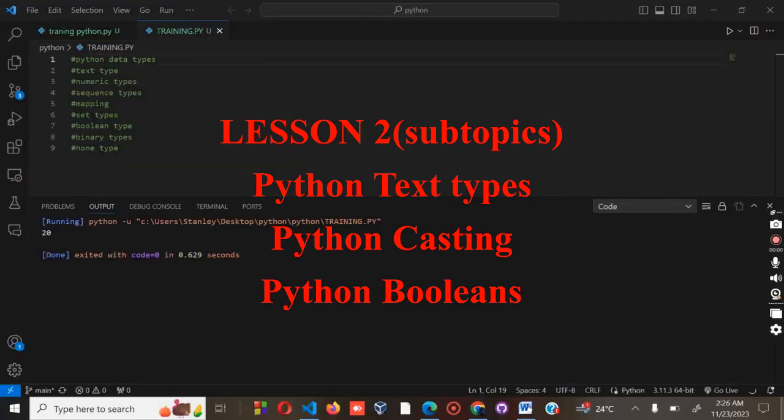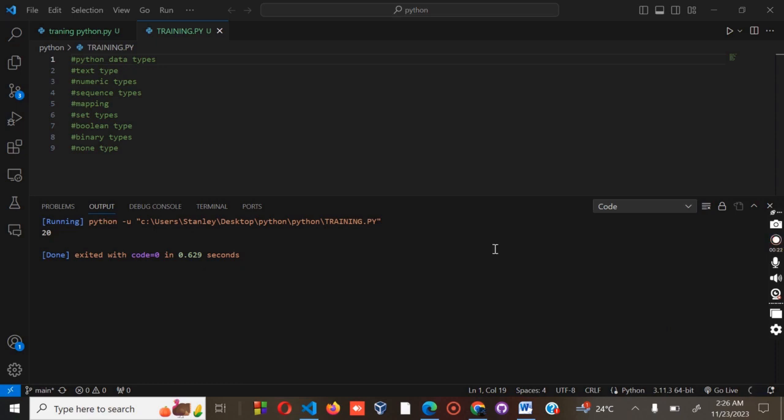Hello guys, welcome back to Python tutorial. In today's lesson, we are going to look at the different types of data types that we have in Python. And we need to remember that in programming, data types are really important. And specifically in Python, the variables can store data of different types, and different types can do different things. For example, we have these categories.